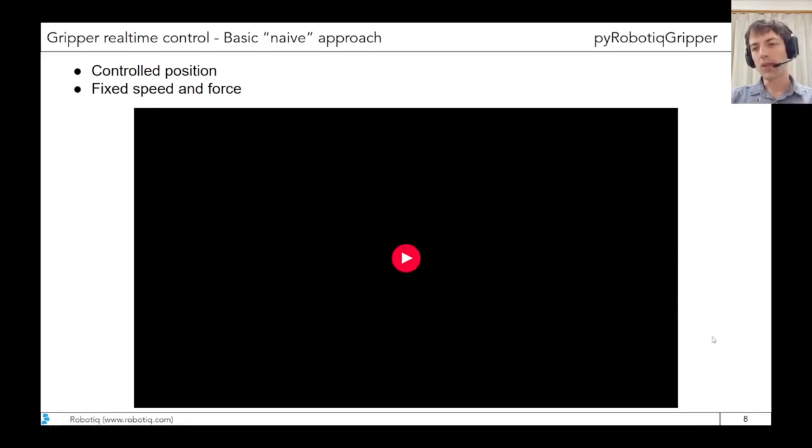So actually this approach can be improved. It's probably a bit too basic to have a nice real-time control. Better things can be done. Instead of having a fixed value for the speed and the force, you can dynamically send speed and force parameters to have a more appropriate, smoother motion.